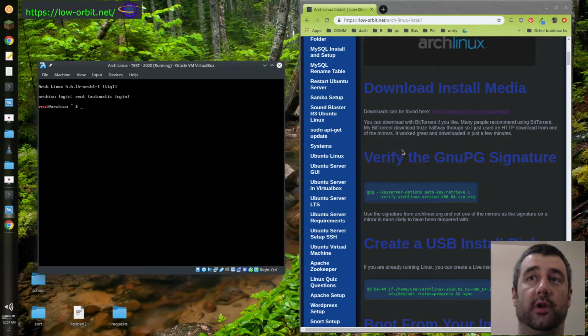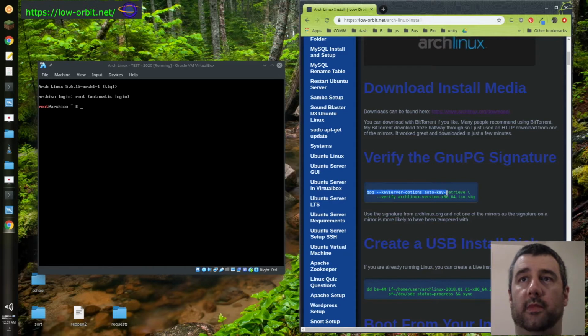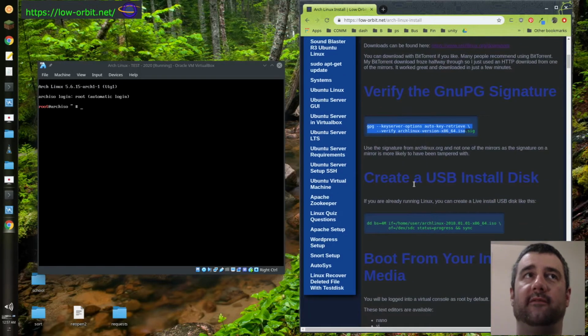In any case, it's important to note that you should use GPG to get the key and verify the signature. So that's important. I've already verified the checksum of the ISO that I downloaded earlier this evening, so I'm good to go there. Nothing corrupted, nothing tampered with, but that is an important step.